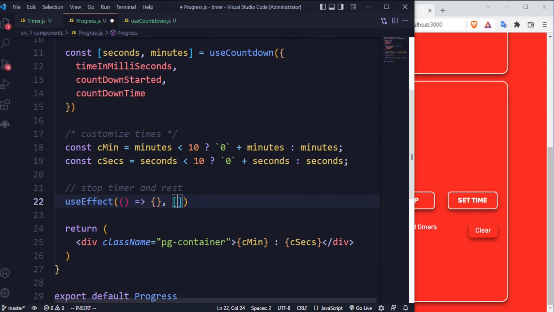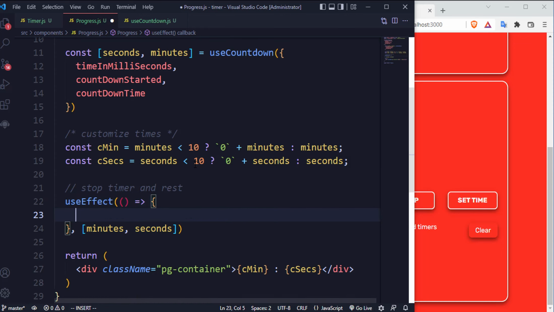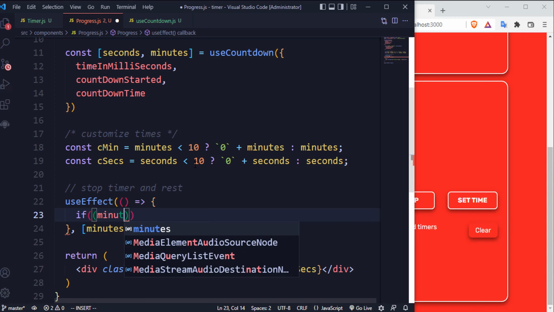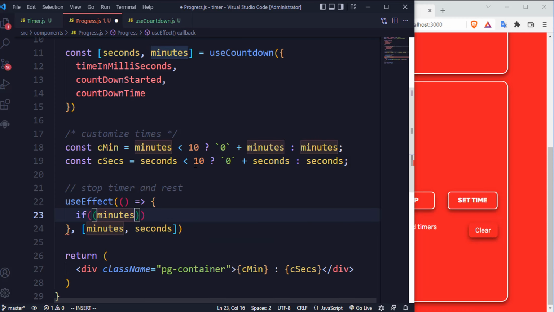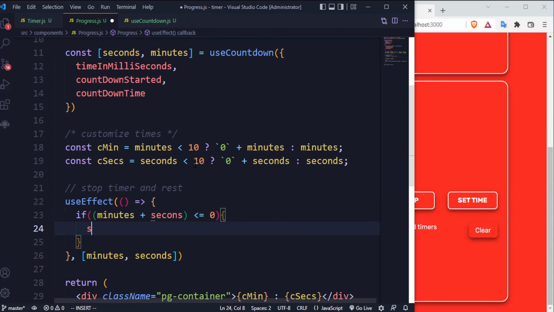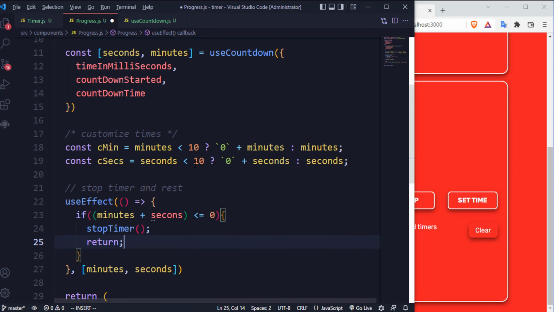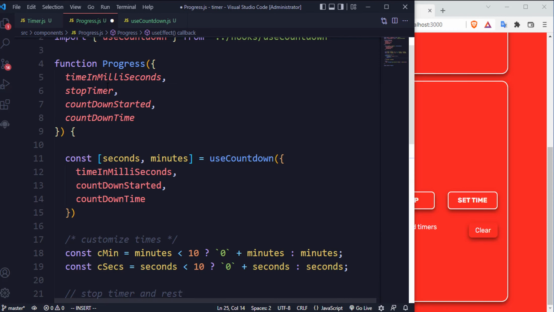I want to compute both of them. So if both of them is less than 0, we just want to stop. That means that our timer has elapsed. Plus seconds, if the addition of them is less than 0, we just want to call the stop timer. We just want to return. Did we pass the stop timer right here? Exactly. So whenever this comes to 0, it's going to stop immediately without even trying to proceed.